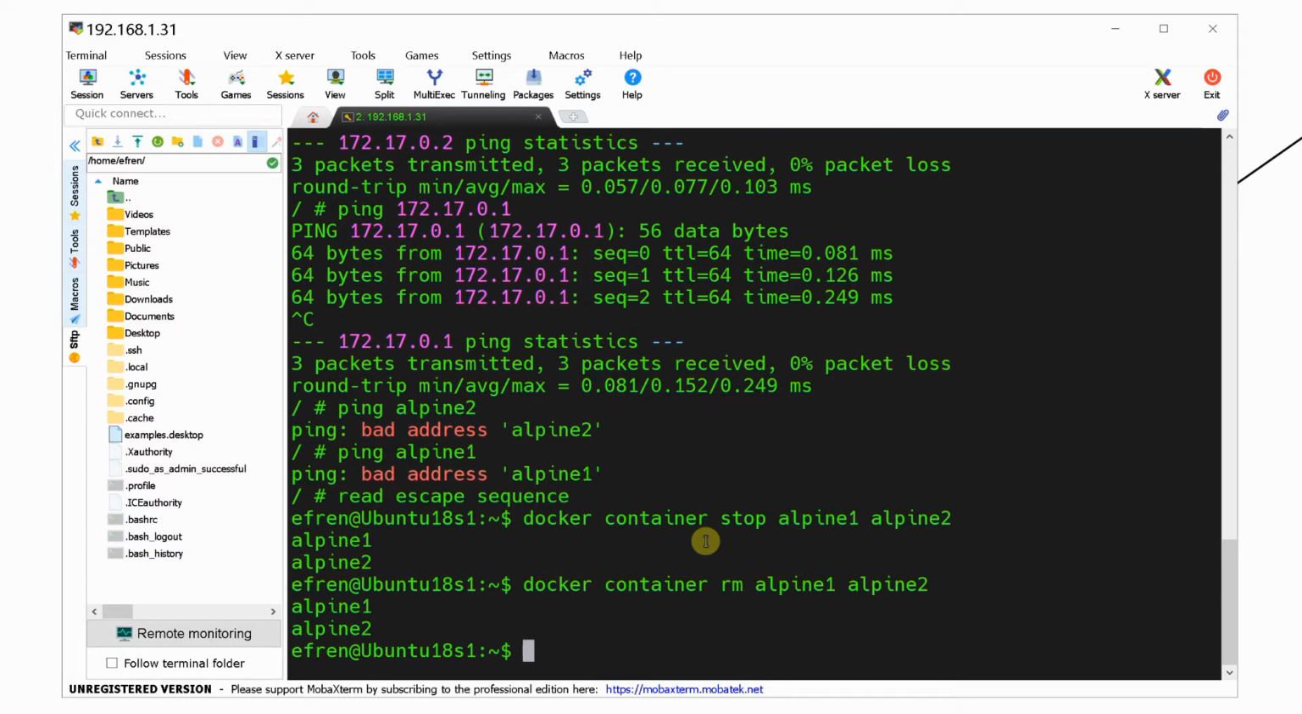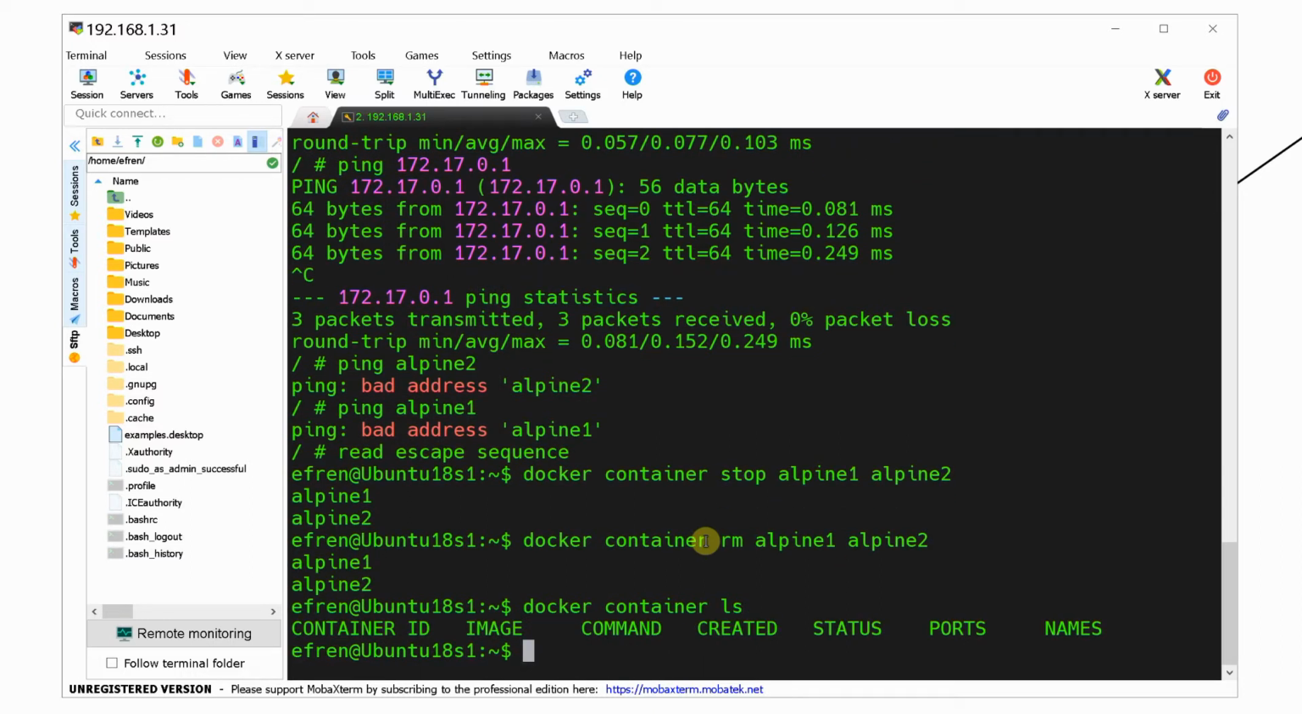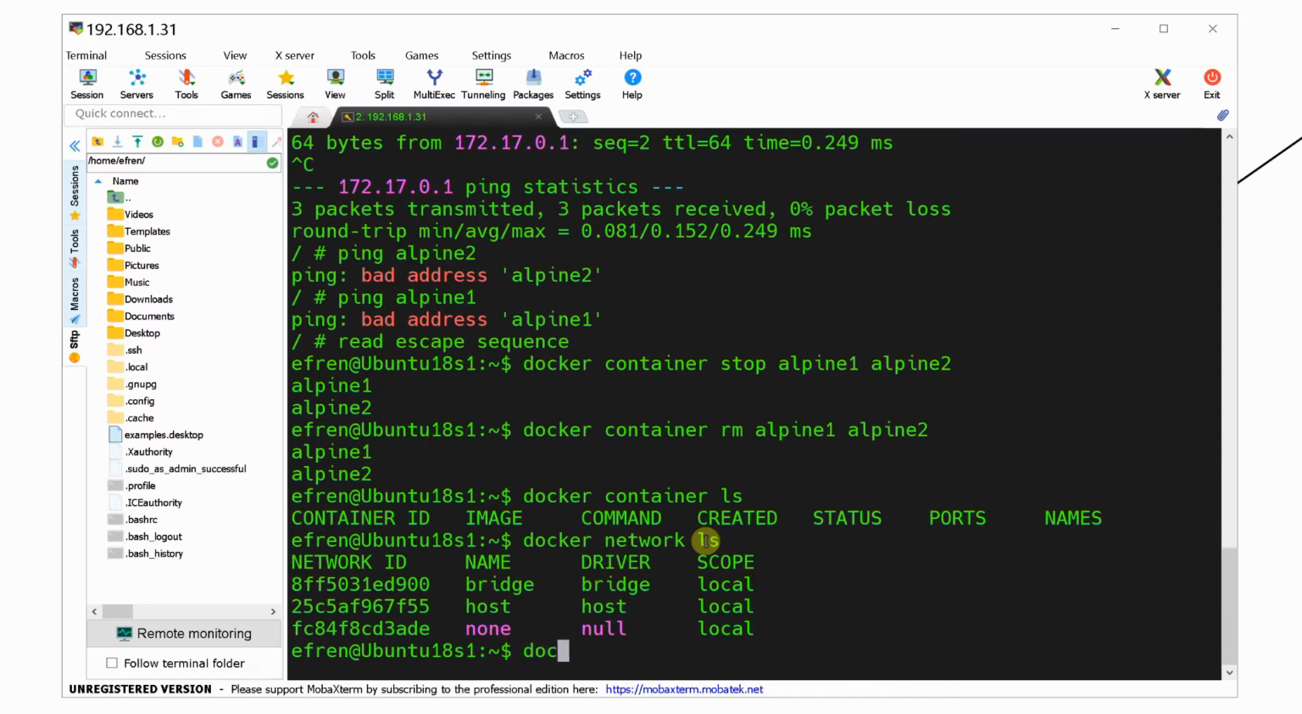Verify that both containers were removed. List the networks. And inspect the bridge network to verify containers and assigned IP addresses no longer exist.